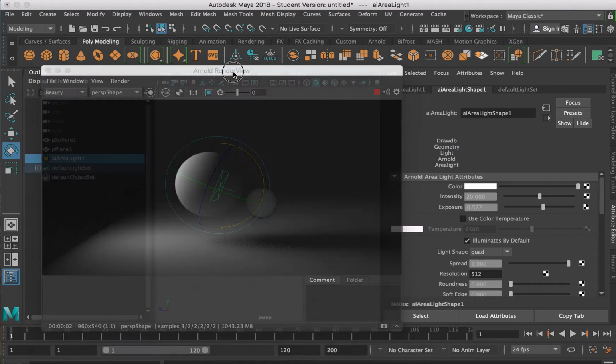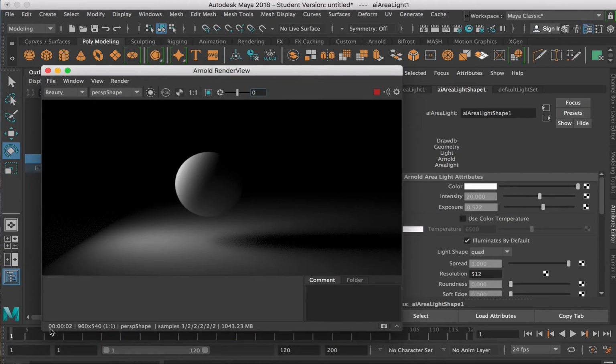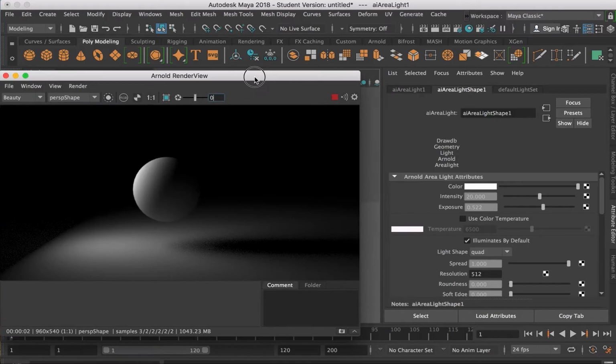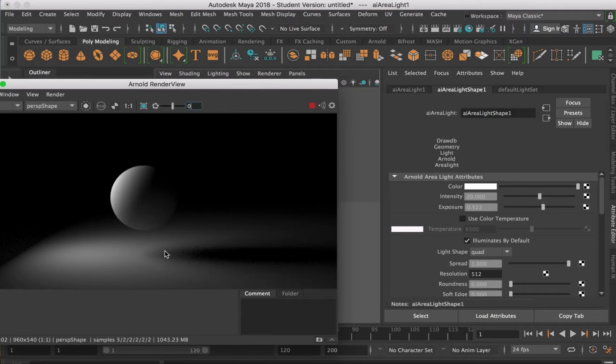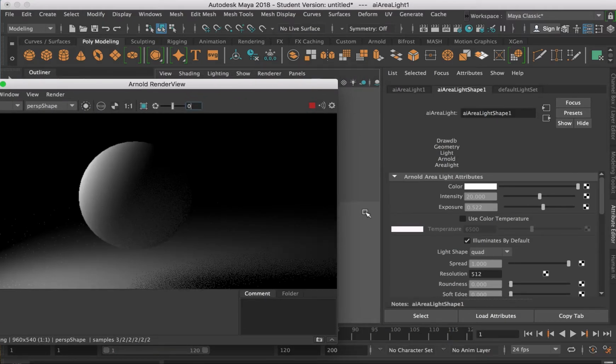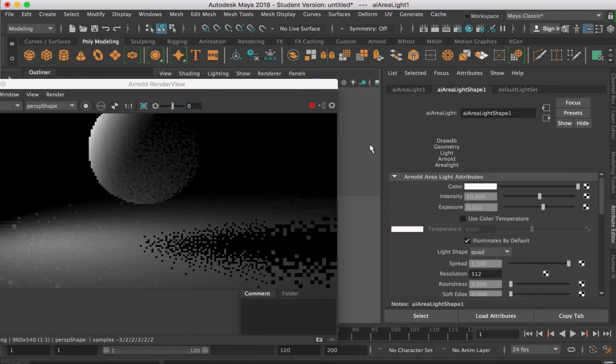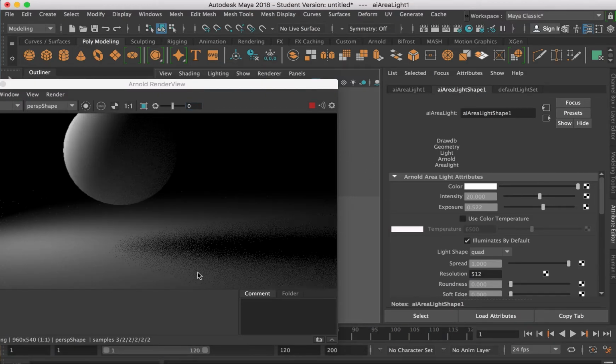Now, once your render is complete, in your render view, you'll see that it gives you a timestamp as to how long it takes for your single image to render out. If I zoom into my scene here, you will see that the shadow currently has a lot of noise. You probably want to get rid of that.